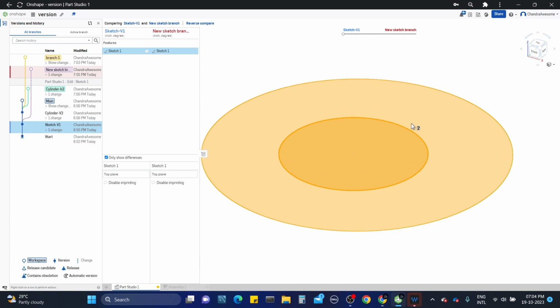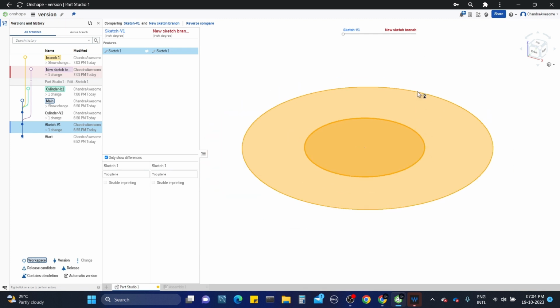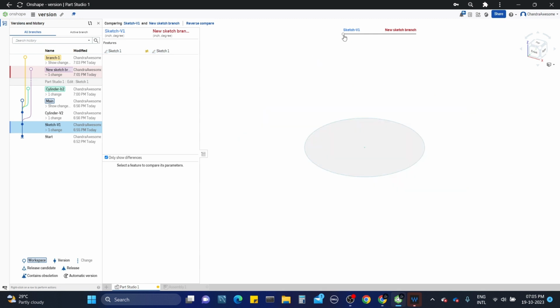And when you click on the sketch, you can see this is 1 and this is 2. The blue one is the original and that one is the new sketch. It is actually showing the labels here. You can observe it. This is the difference from sketch version 1 to the new branch sketch, which was just created from the sketch 1 version. So like this, you can control and play with the version history and create as many branches as you want. That depends upon your wish.